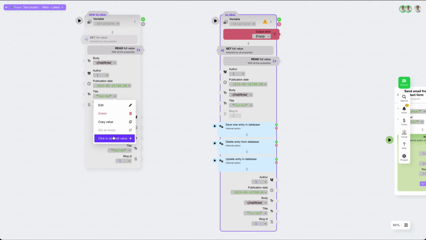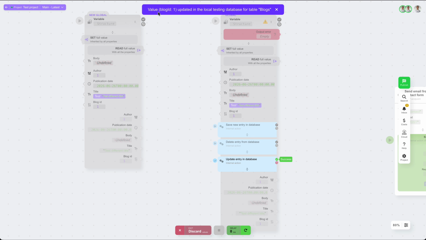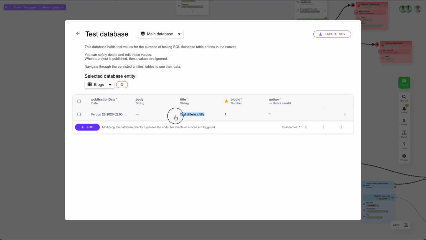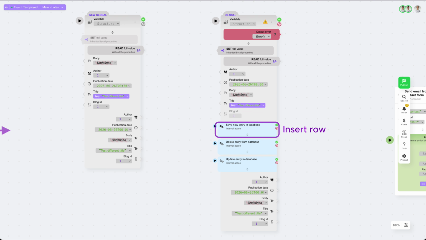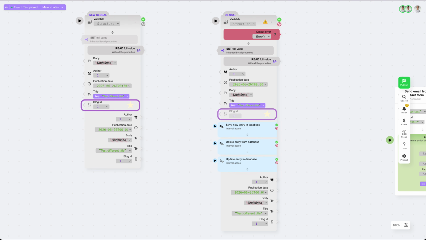In this case, we can add a temporary test value. Then execute the internal call to sync the changes to the database. We can see that the title has changed when looking at its row in the table. We could do the same with the delete operation. These three operations, or internal calls, use the primary key field to locate and update a row in the background.